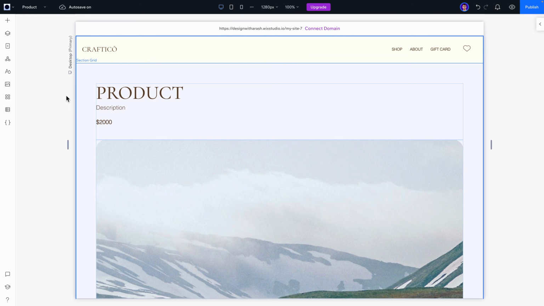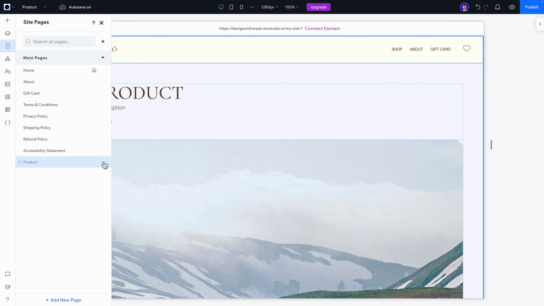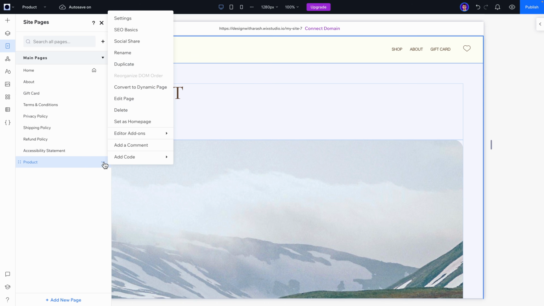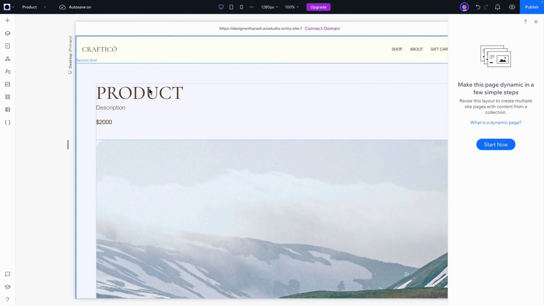All right. In order to convert this static page to a dynamic page, you can easily click on this three dot icon right here and click on convert to dynamic page. As simple as that. And on the right side, it says make this page dynamic in a few simple steps. I'm going to click on start now.